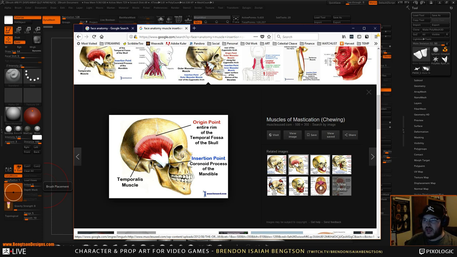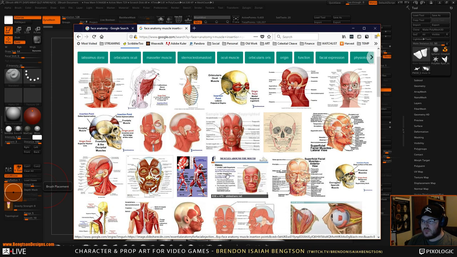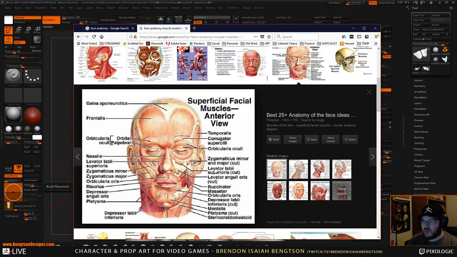So this is pretty much the one that we're going to use today. If you want to follow along, I just typed in face anatomy muscle insertion points. Some of the major ones we'll go over real quick: obviously the frontalis, the orbicularis oculi, which are these two, the orbicularis oris, which goes around the lips, the zygomaticus minor and major, as well as the levator labii, which is this one here. We'll get into the mentalis, the depressor labii and the depressor anguli oris. These are some of the really important ones for the front of the face. The corrugator is also pretty important, but that's usually underneath the frontalis and the orbicularis oculi.